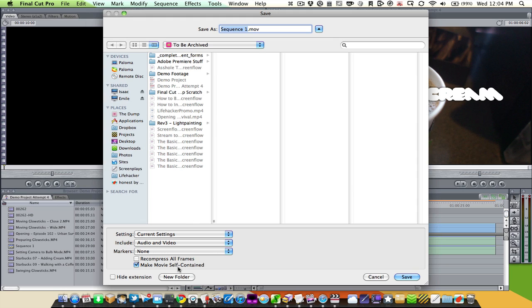The important thing is that it's self-contained. It doesn't have to be, but I would recommend it. You name it and you click Save. You can recompress all frames if you want to, change the format if you want to, but for the most part you want to stick with what you're editing and just save it out as a source file. So that's it. That's all you do.